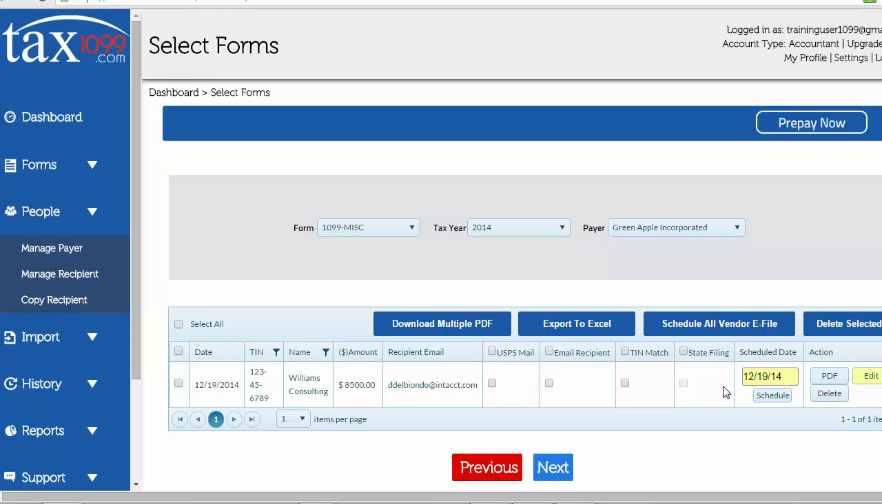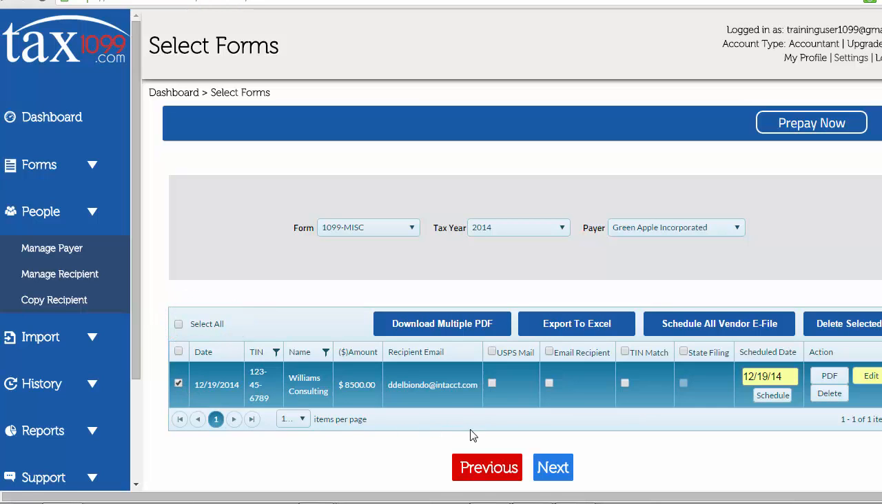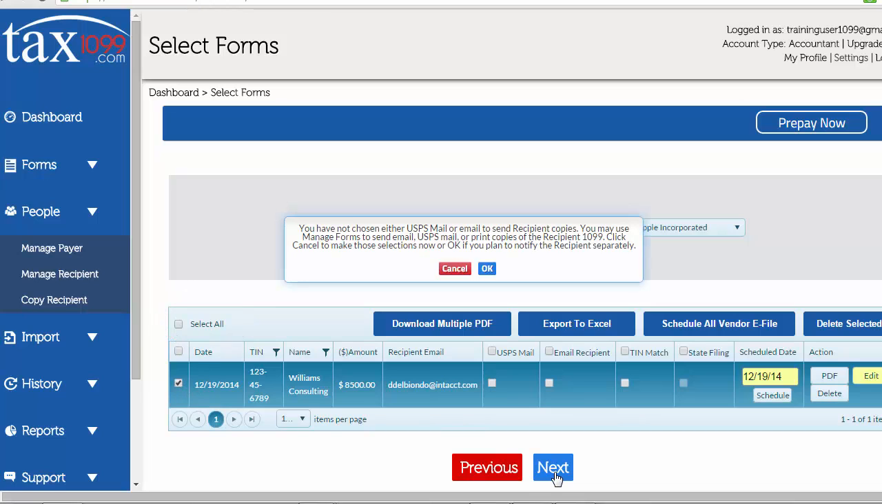Select the vendors you want to create forms for and click Next. Notice that Select All is available on this page too. This message states that you have opted to print and mail 1099s yourself and that you can use the Manage Forms screen to change that later.